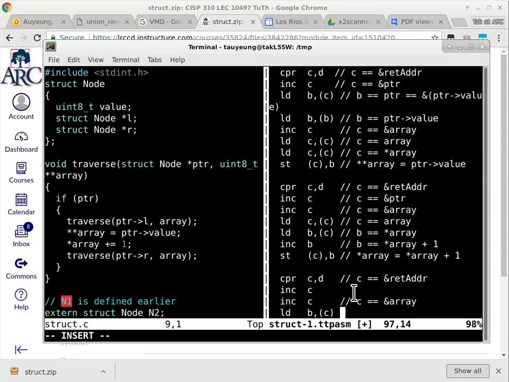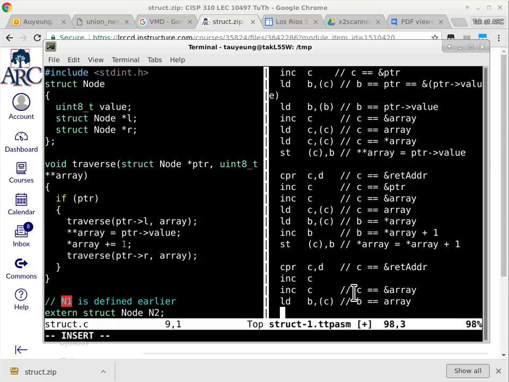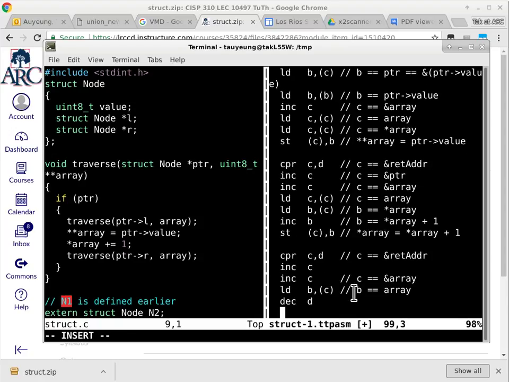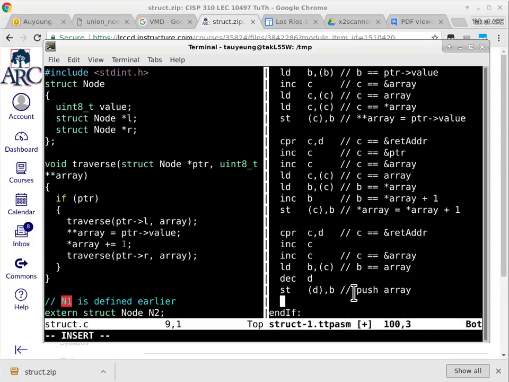LDBC. So the B is array, and that's what I need to push on the stack. So decrement the stack pointer, STD B in this case. So we have push array done at this point. Now we need to push the R member, which is the third member of the structure pointed to by PTR. We can decrement C so that C is the address of PTR again.